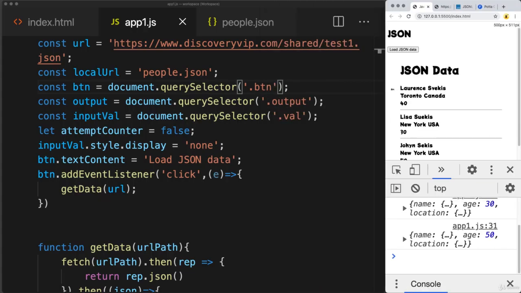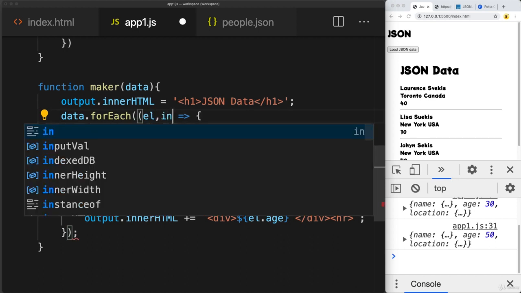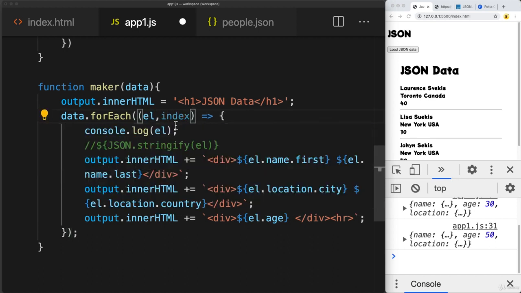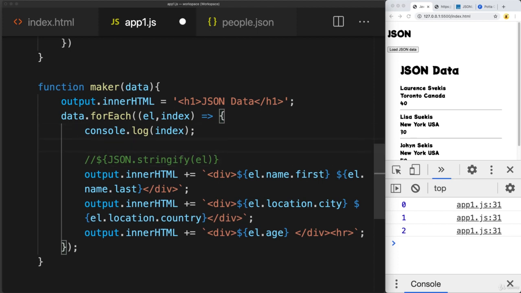Let's set up alternating row colors. So within the JavaScript, and this is of course optional, as we loop through each one of the elements, I'm going to get the index value of the element, and we'll output the index value. So the index is 0, 1, 2. So with the index value, we can check to see if it's odd or even.